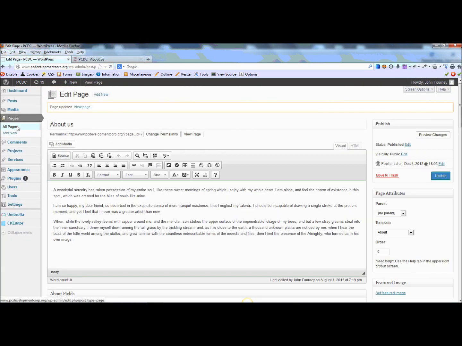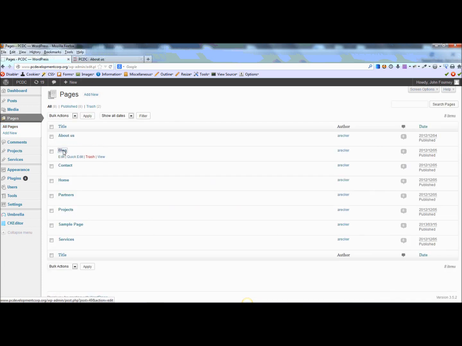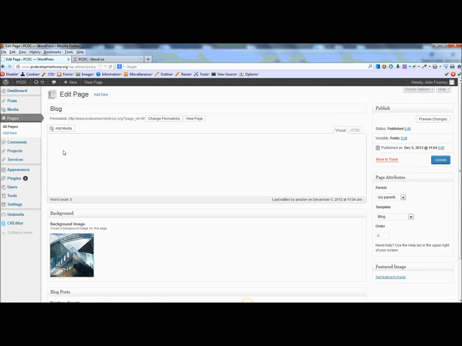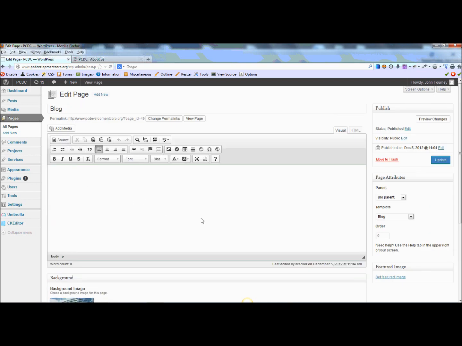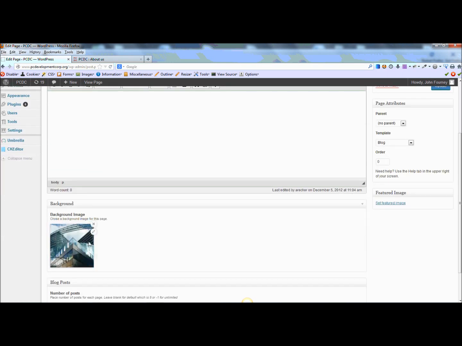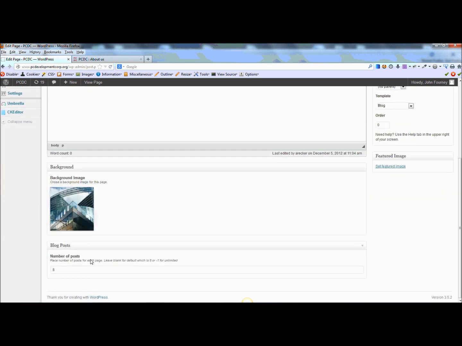Let's go to some more pages. Go to the blog. Pretty simple. You just add your thing. You can add media, which is like pictures or whatever. You can add it into that blog page. You probably won't do that with anything but your default page, which you don't have any. I'll show you that in a bit here. The blog, you change the background image the same way. Change the number of posts.